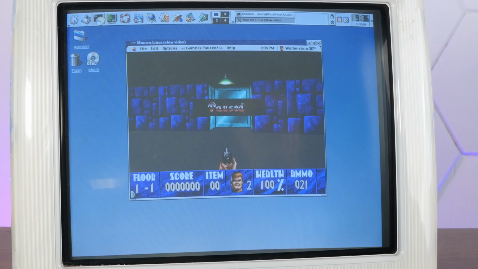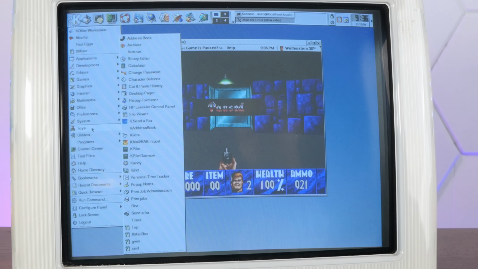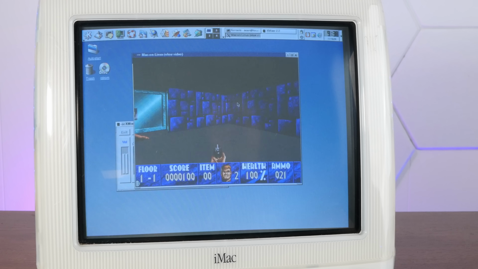All right, let me try getting some audio in. Ooh, the whole system is slowed down quite a bit. All right, well, apparently audio does not come through into Mac on Linux, which is a bit surprising.